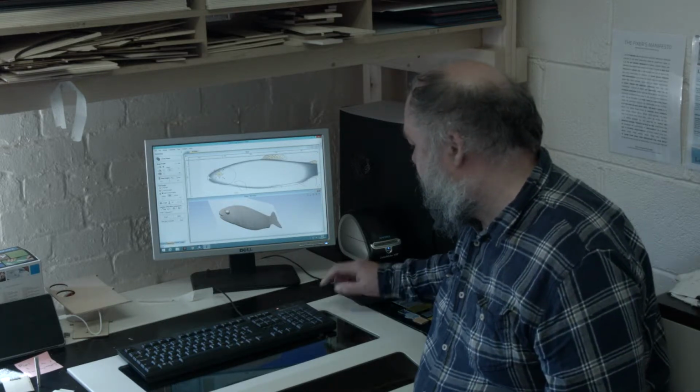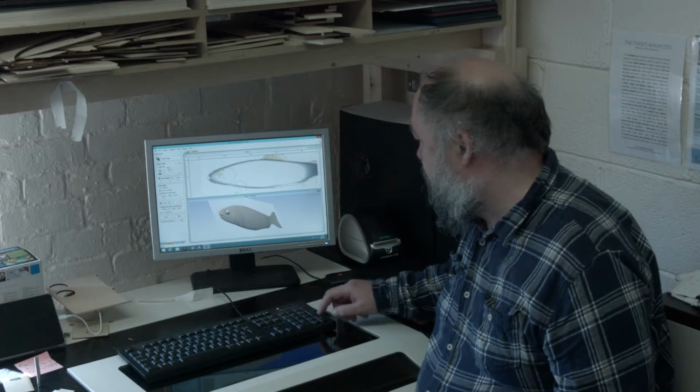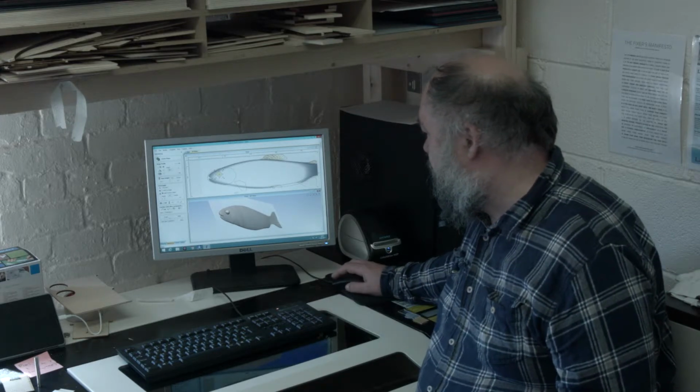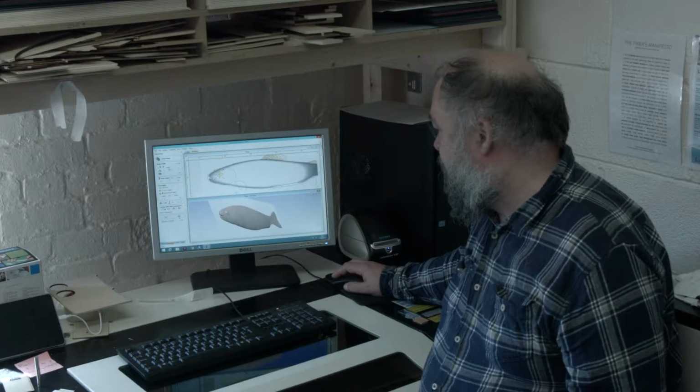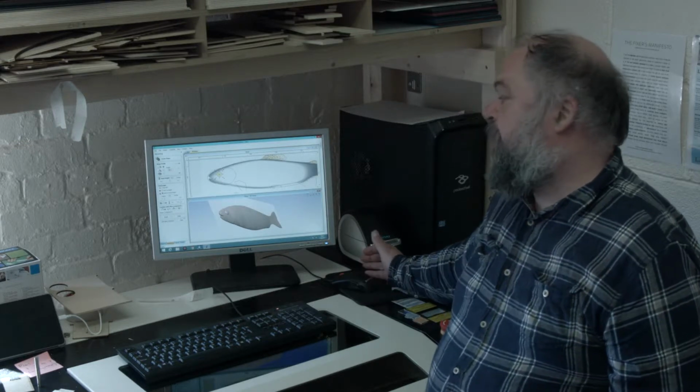Googly eye fish. No, it's got 2 decimal points in. There we go. So that's created my eye shape.